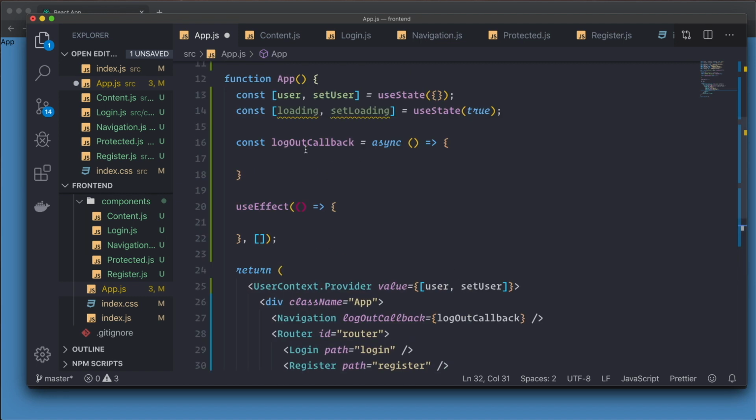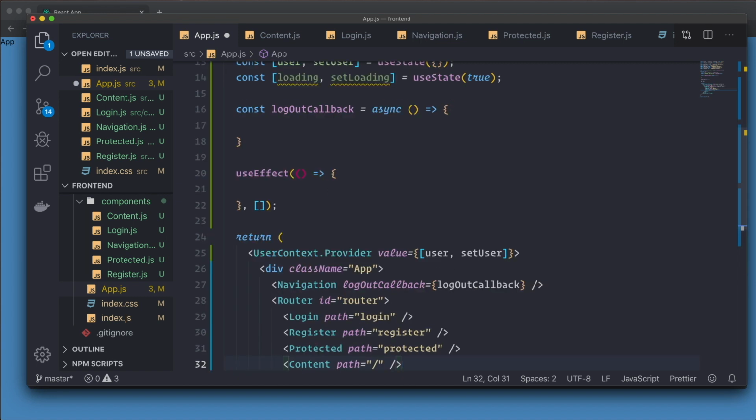Actually, for now, of course, we're going to fill this out with more code later. But we can save it and see what we've got. So we've got the navigation and content here, and that's great.